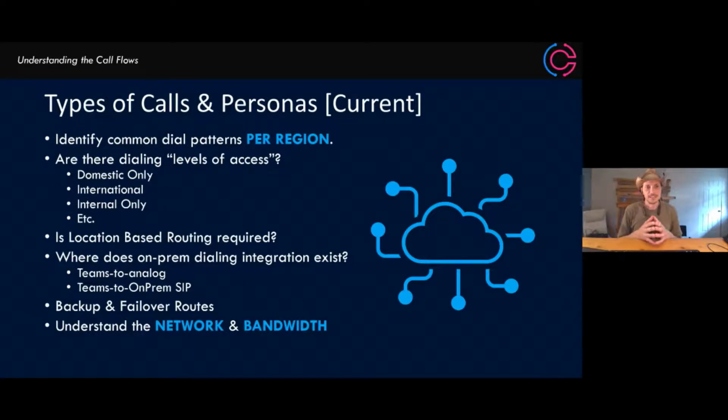Once we have an understanding there, we really want to evaluate at each location the types of calls that we expect to be made and what those personas look like. Are all users at a given site going to be governed by the same dialing patterns? Or do we have certain users who should have more privileged calling capabilities? For example, should certain users be able to dial domestic calls only, while others are allowed to dial international? Some are not allowed to do either. Their calls need to stay internal. There are various access levels that you may or may not have, and you might have access levels defined in one region, but not in another.